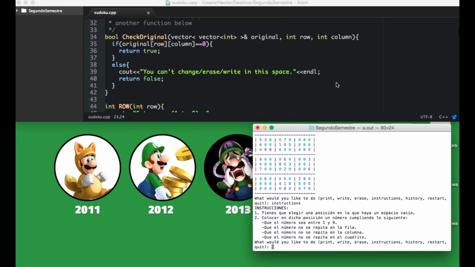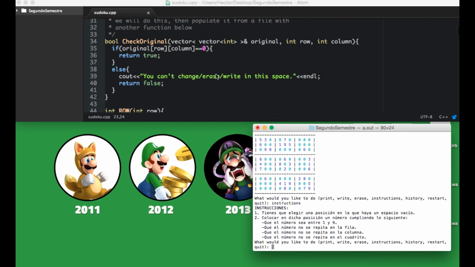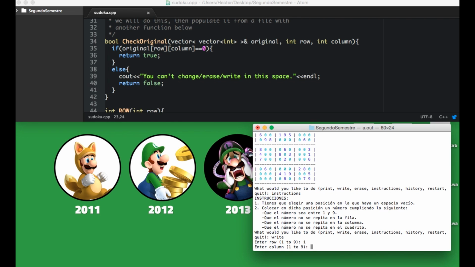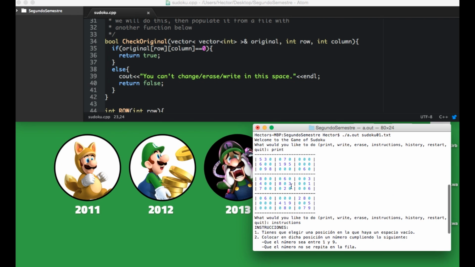Now, we used Boolean functions to verify if things were true or false, for example bool check original. It checks everything on the original board, and if this is true, then you will not be able to change this space, and this is what we use to avoid changing any of the purple values down here. So for example, if I was to write on row 1, column 1, you can't change, erase, or write in this space because this is an original number.